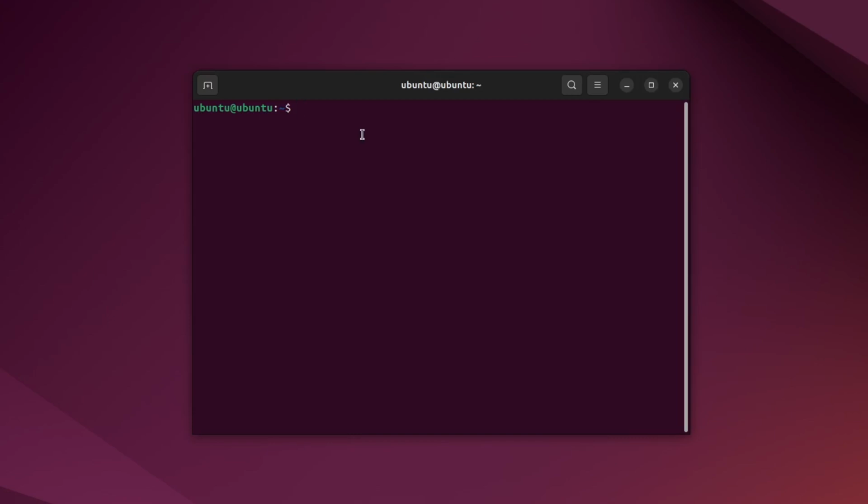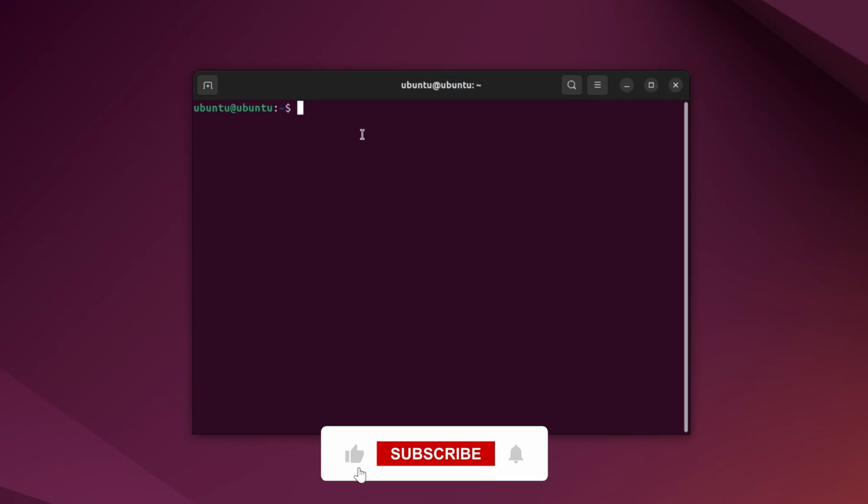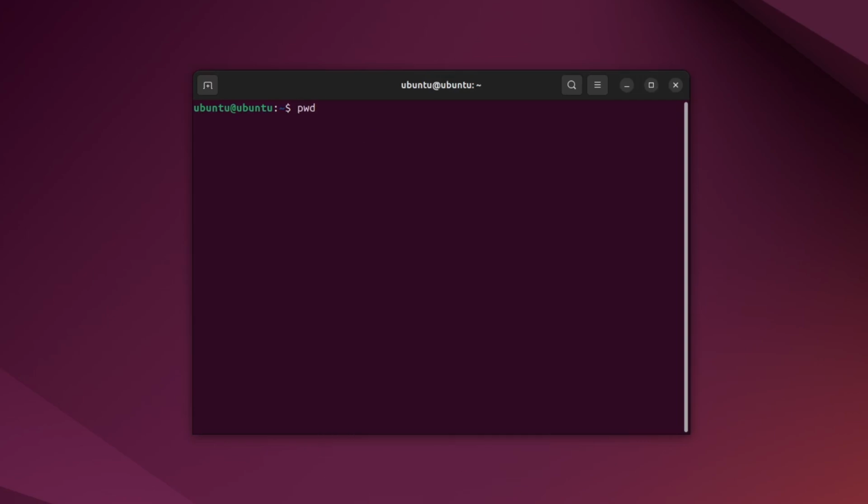For example, you are in your Documents folder. To check your current location, type pwd. This shows your current directory.